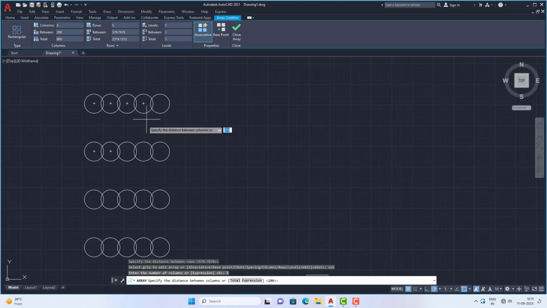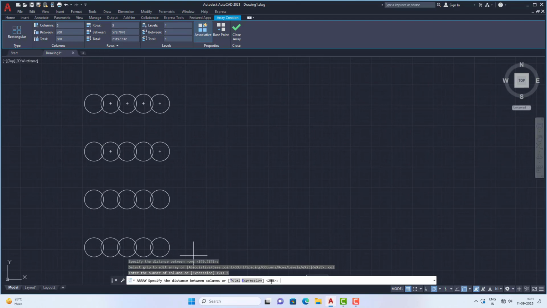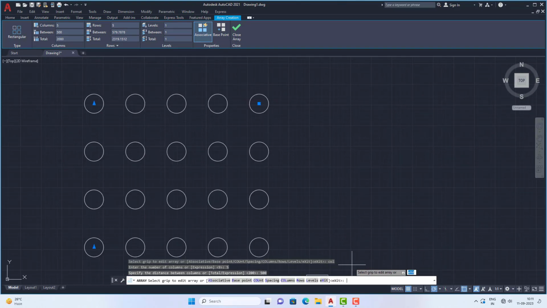And you can also specify the distance between columns after giving. By default it is 200. Now you can give some 500 and press enter, so that the column spacing will be changed.